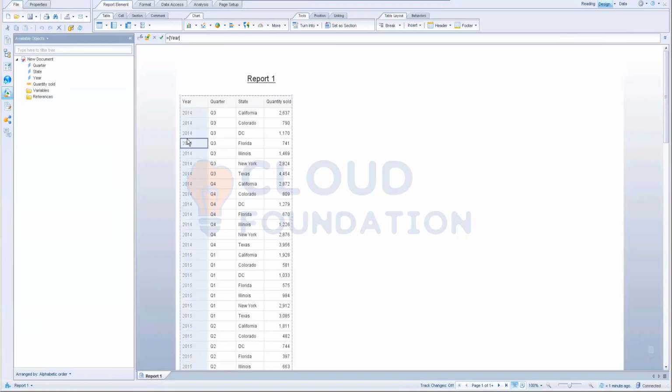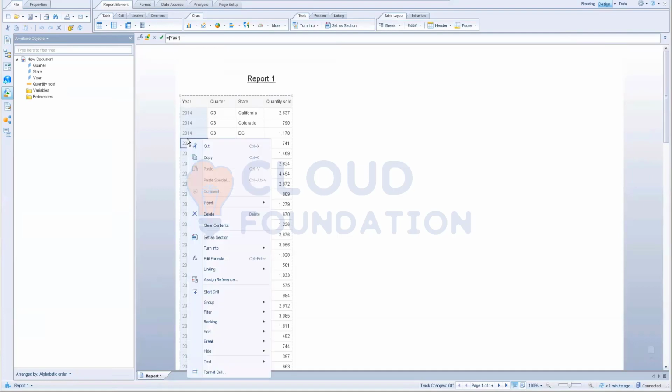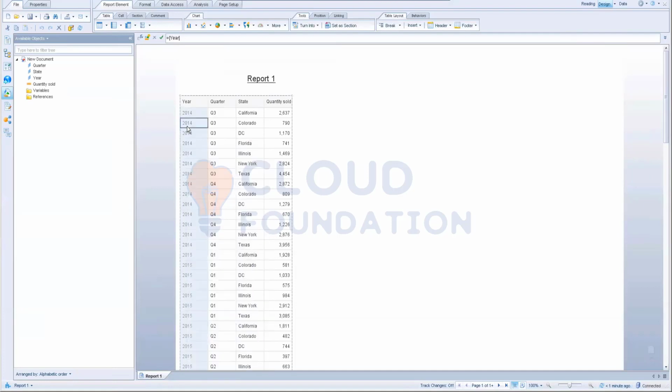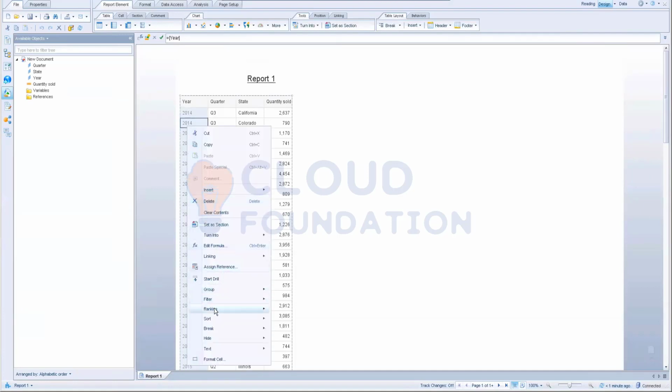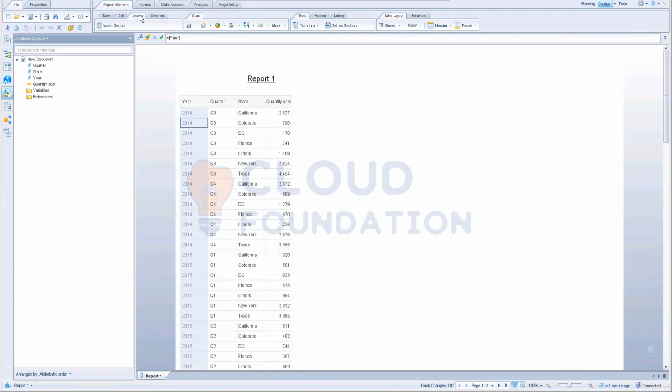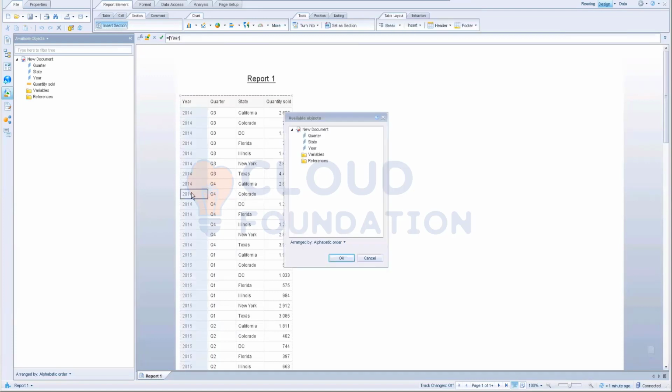Now we will insert sections on year and quarter. Click on the year column, right click. There will be a set as section option. Here also we can use this option, or Report Element, Section, Insert Section. We can put this also. We want to section on year.